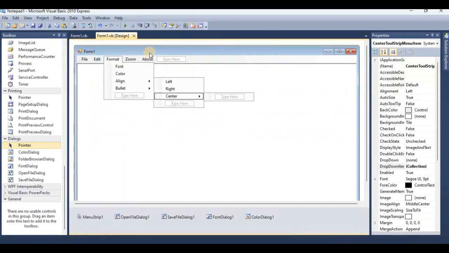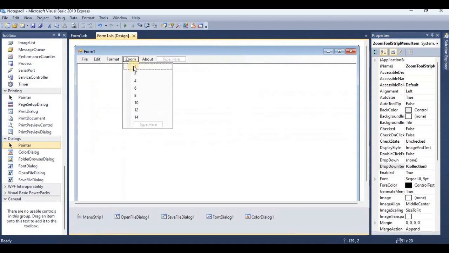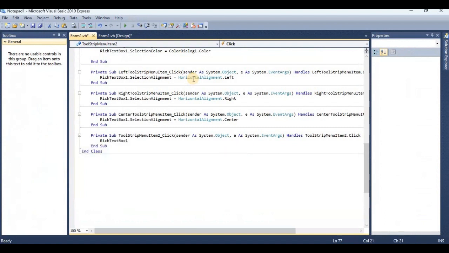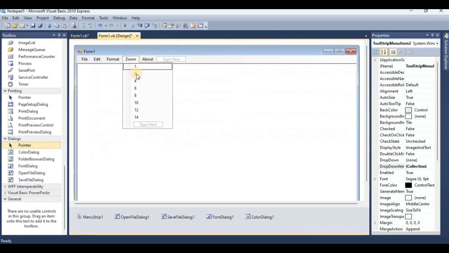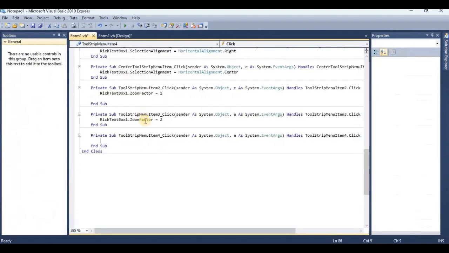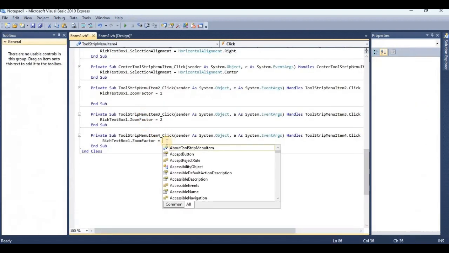And now I am going to set the coding for zoom. I am clicking on 1. I have to type RichTextBox1.ZoomFactor equals 1. And now I am copying it, and now I am going to 2, and in 2 I am pasting it as 2. Then 3, 4.